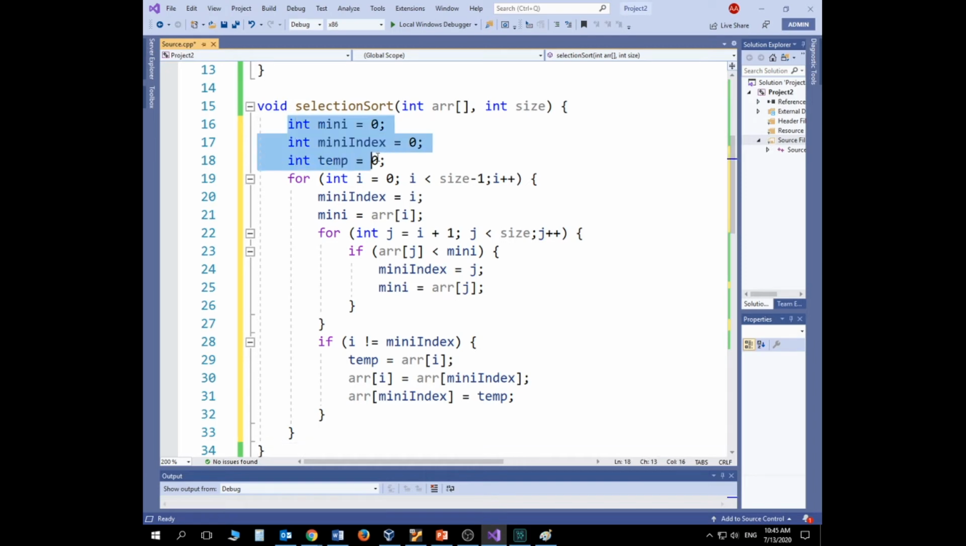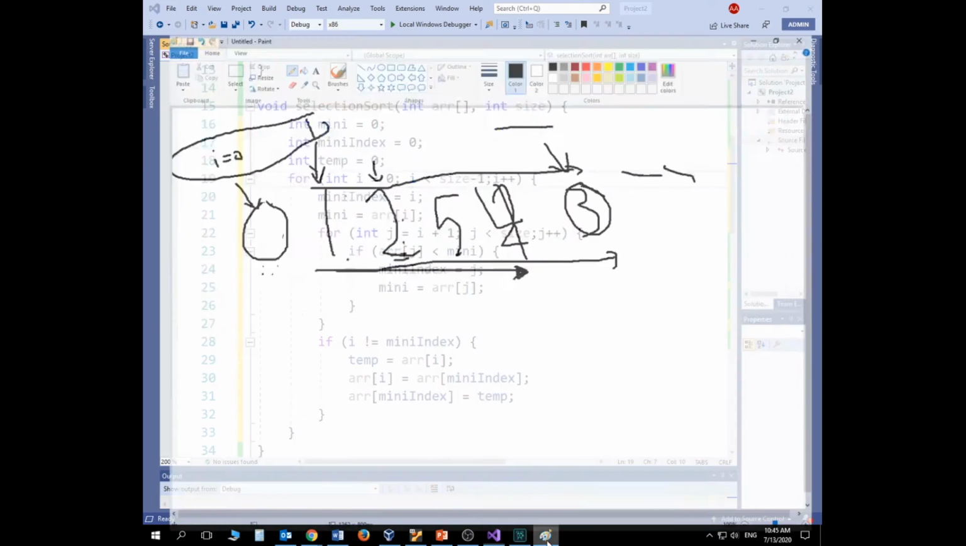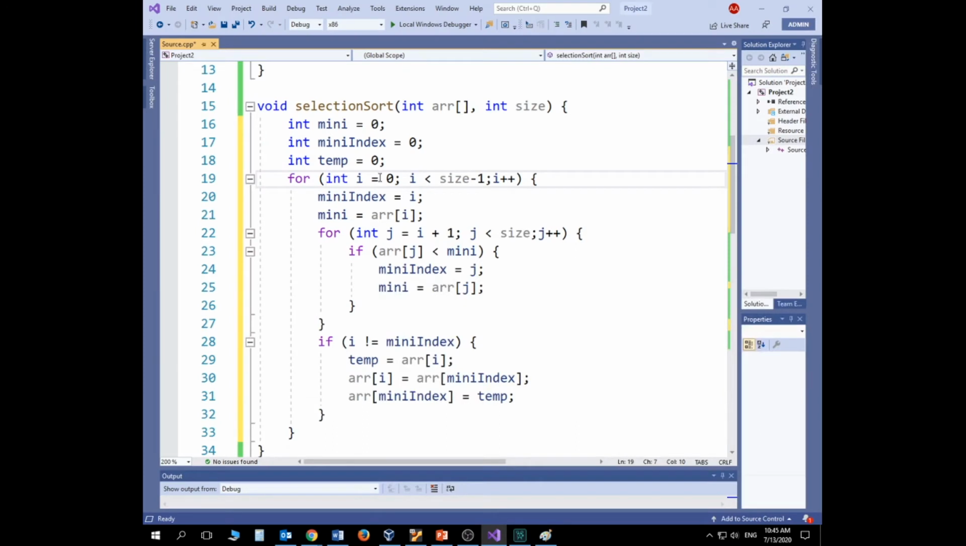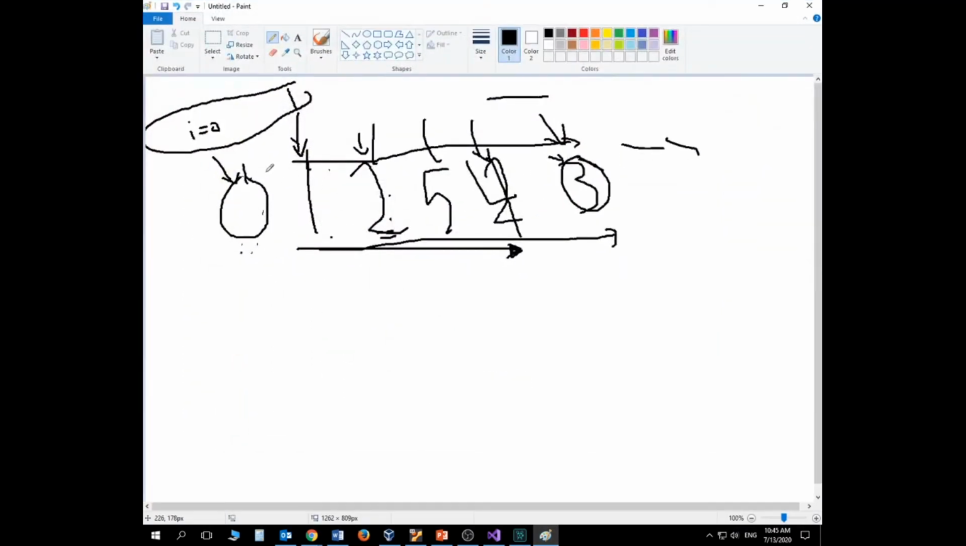So let's go back here. What I did here, I created those three variables. I'm going to talk about them in a sec. Now I do have a for loop. This for loop is going to be scanning the elements one by one. So I'm just going to scan this one, and then this one, and then this one, and this one. I'm going to stop at 4. 3 will not be included. For this for loop, I'm going to assume that the current element that I have at index I is the smallest value, and the index I is the index of the smallest value. So at the beginning, I'm assuming that this 0 here is the smallest value.